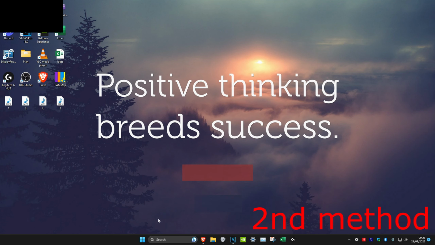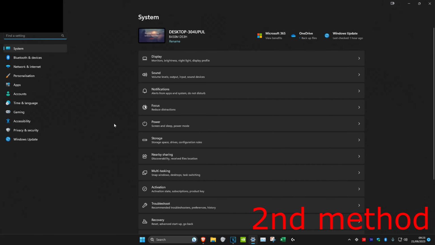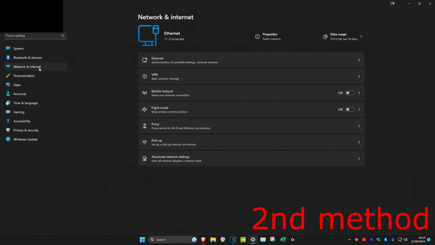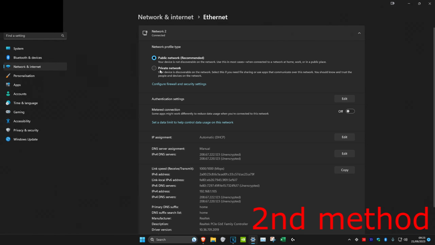For the second method, we're going to head over to search and type in settings. Click on it. Once you're on it, we're going to click on network and internet. And then we're going to click on Ethernet. And then you want to change the public network to private. You also want to make sure that your metered connection is off.